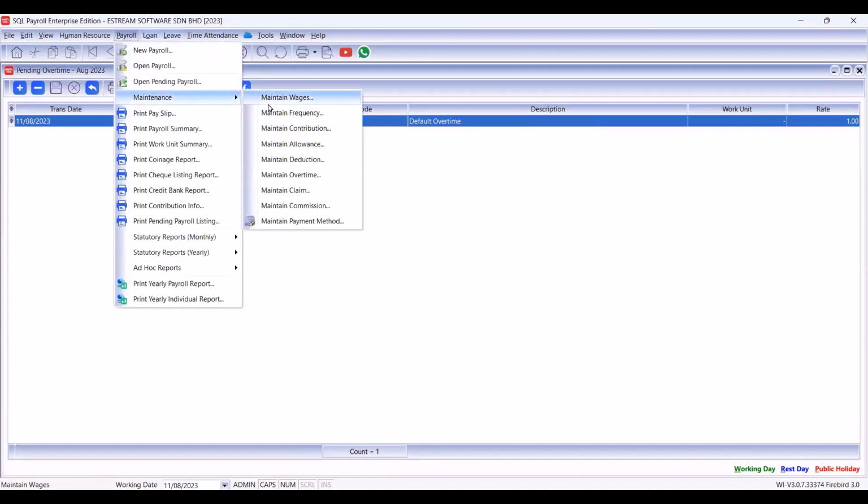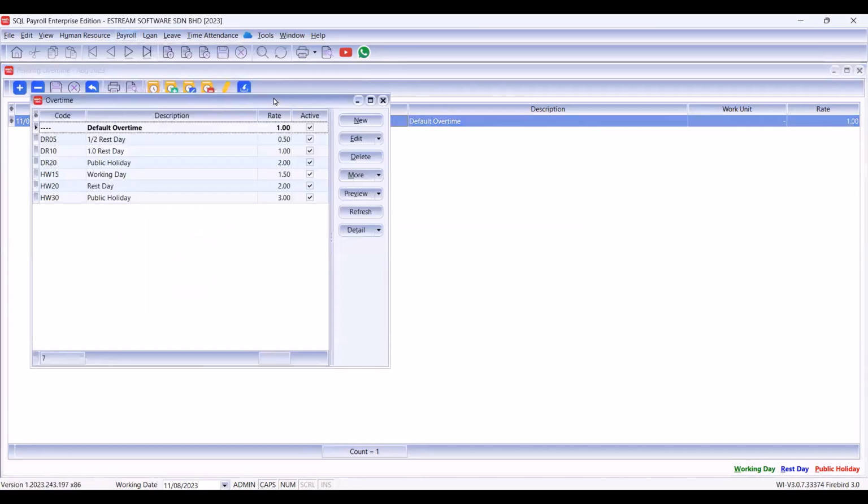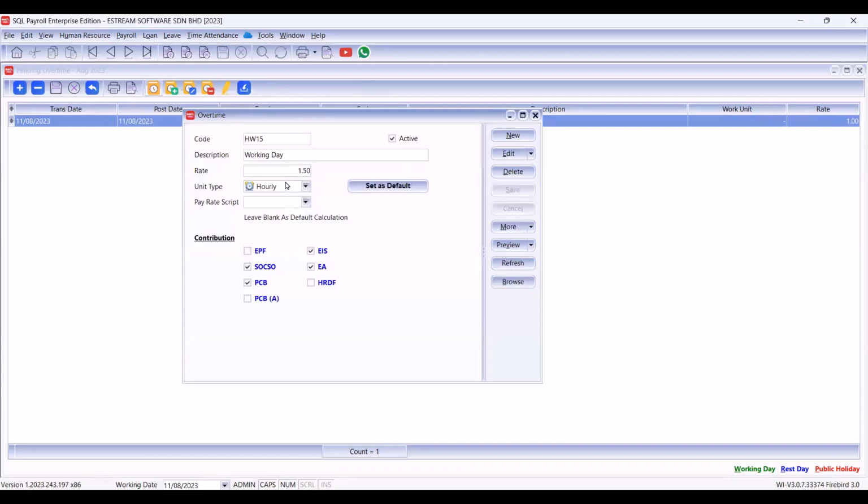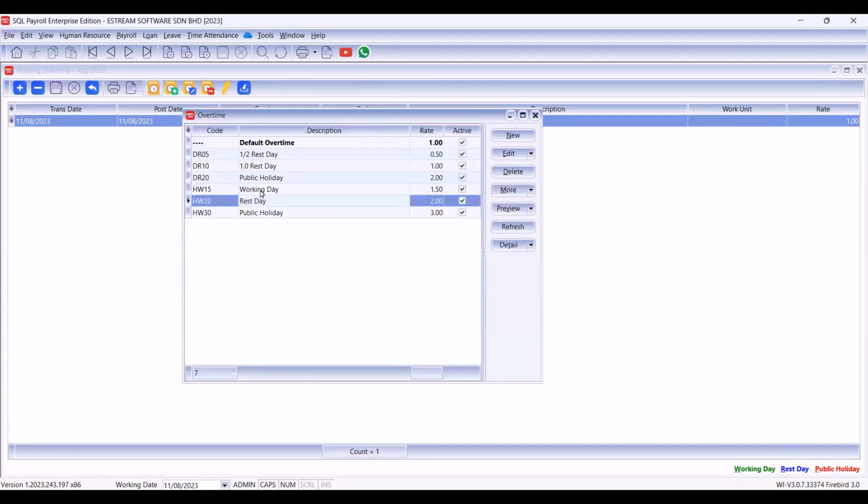For payroll, go to maintenance, then maintain overtime. Here you can see DR and HW. For hourly, if in working hours they do maybe 1 hour, 2 hours, 3 hours, you can use this code. The rate for a working day is 1.5. If it is a rest day, it is 2, double. You can set it here. If it is different from the default, you can create new and set your company rate.